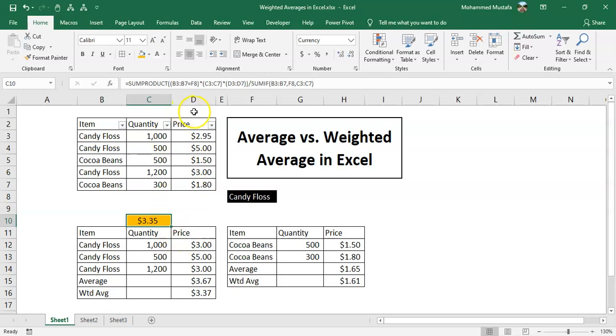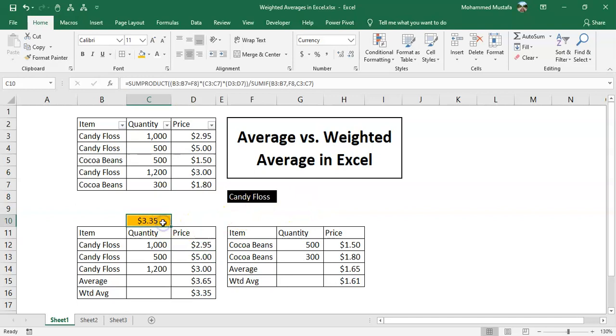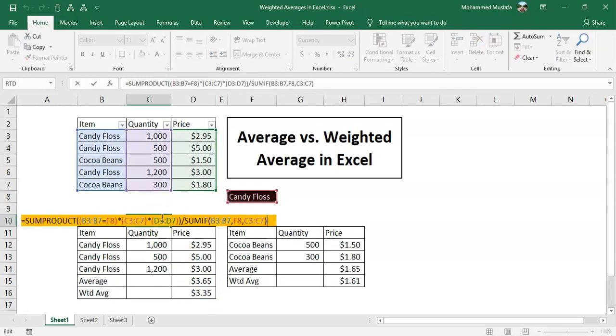Right now, why is there a difference over here? It's 2.95, so we can make this as well as 2.95. And now you can see that my weighted average is 3.35, and here also my weighted average is 3.35. So this is how you can calculate it dynamically. You can use a combination of the sum product formula and the sum if formula.